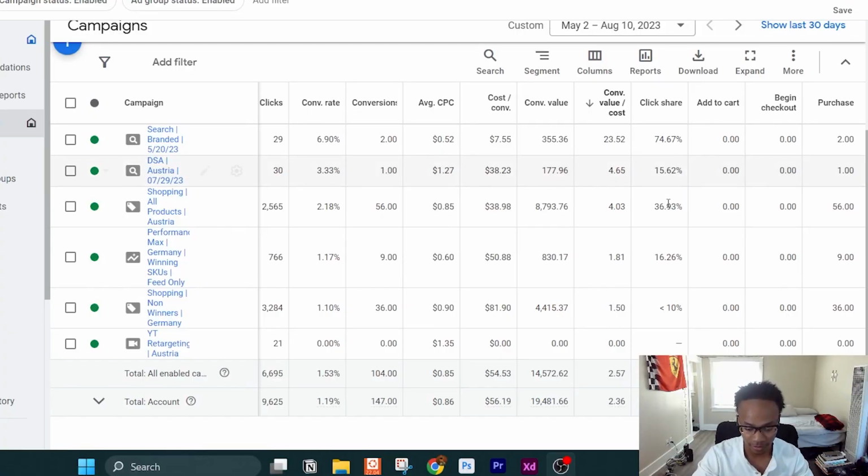Russell here again, and I'm going to show you exactly how I got a 4x ROAS, return on ad spend, using Google Shopping ads for a drop shipping store. And to back up what I just said, as you can see here, this campaign right here is generating a 4.03. We have another campaign generating 4.65, another brand search campaign generating a 23, and so on and so on.